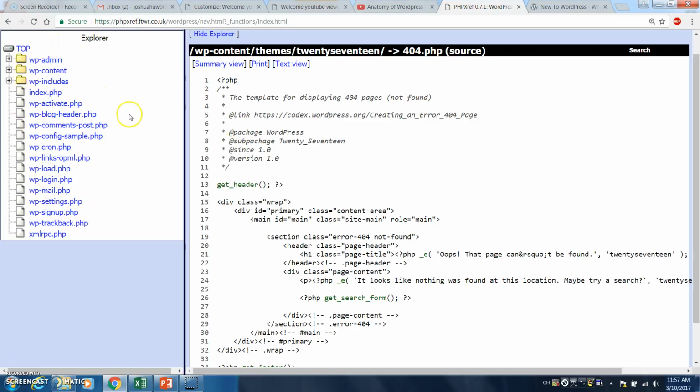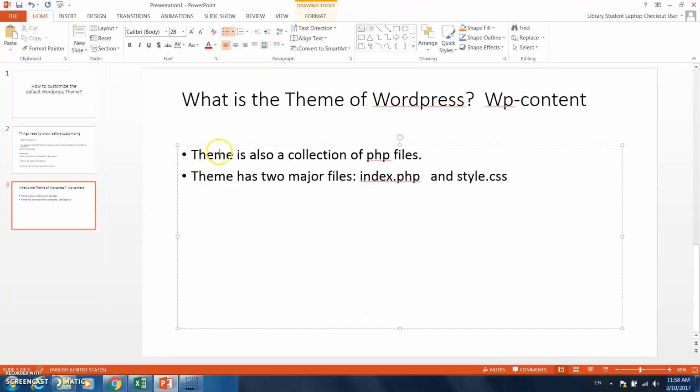As I said last time, the WordPress front end files you can see are saved here in wp-content. But all the back end files, like the panels, your dashboard, any menus in the dashboard, that is wp-admin, so you can change here. But now we are going to know what the theme is. So this is the video about what the theme of WordPress is.